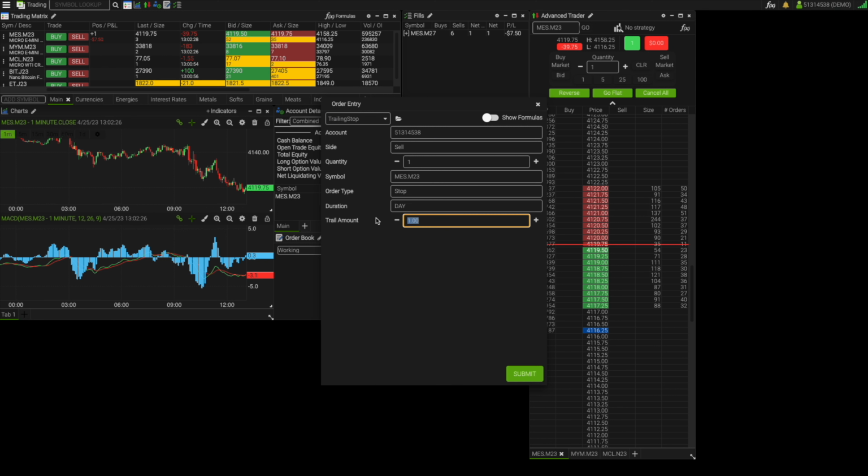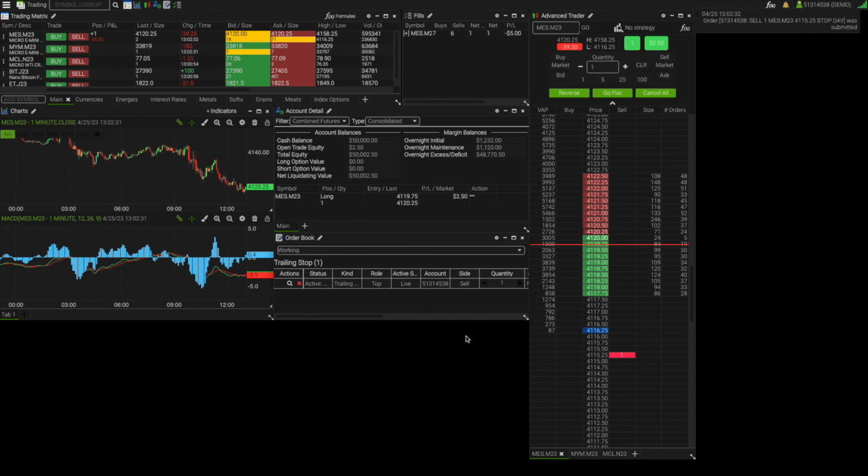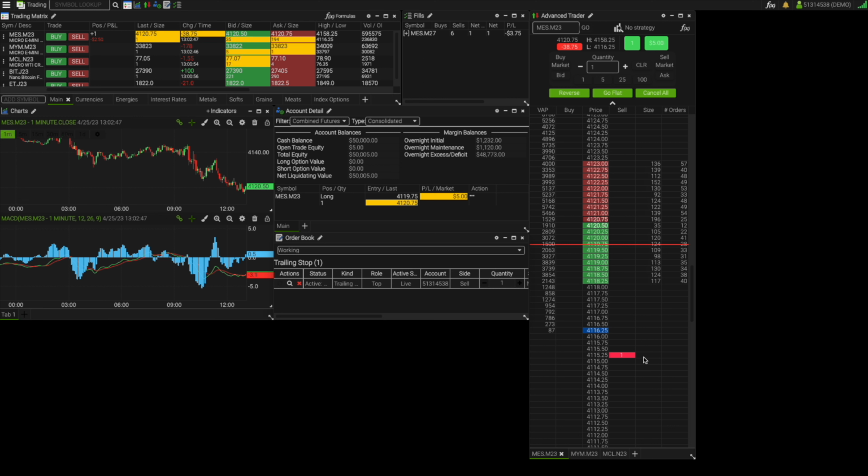And then at the bottom here, we can change our trail amount. And in this case, we'll just set it to 5 points and click submit. So now we can see down here that the sell trailing stop is working 5 points below the market. And if the market moves up a little bit, we'll see the trailing stop move higher. So let's give it a second here and see if we can see some movement.